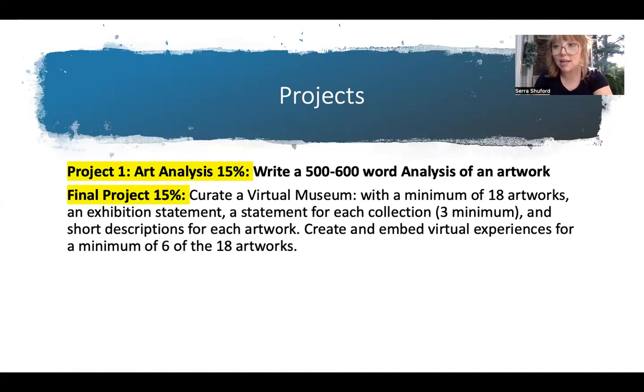We make a website, and this final project and the final exam are due around the same time. Personally, I think the final exam is important also, but I prep you a lot more for this final project, and I feel like it's a better example of showing what you've learned during the semester. So we'll curate a virtual museum and create a website, but you don't need to worry about that right now. That's the very, very last thing that we'll do.